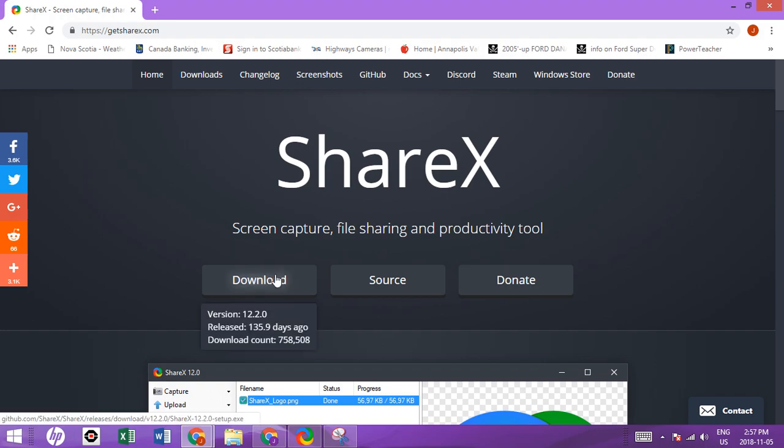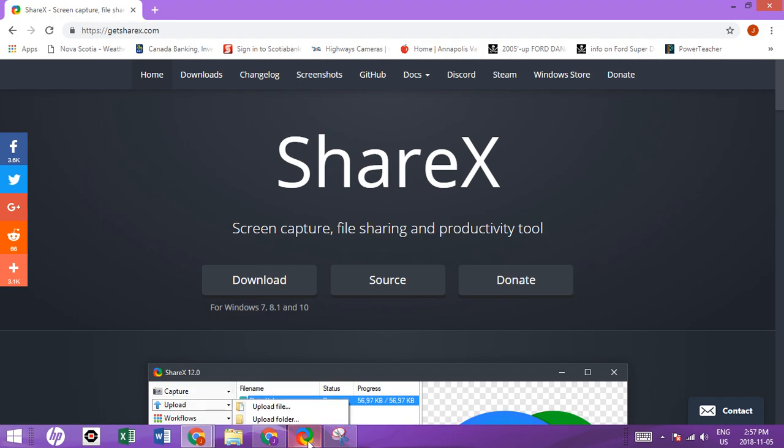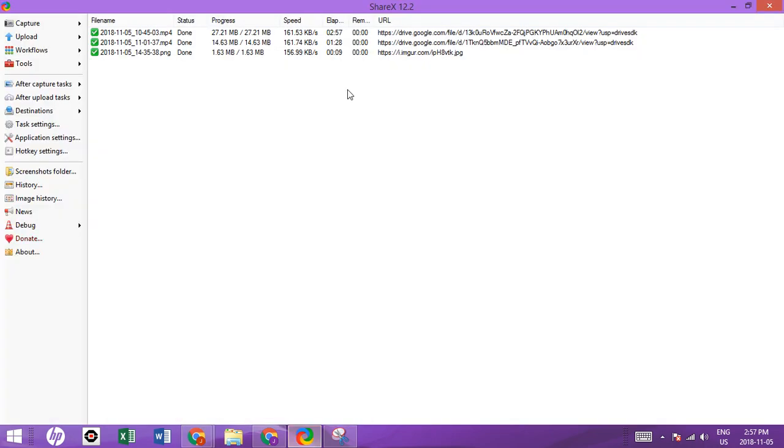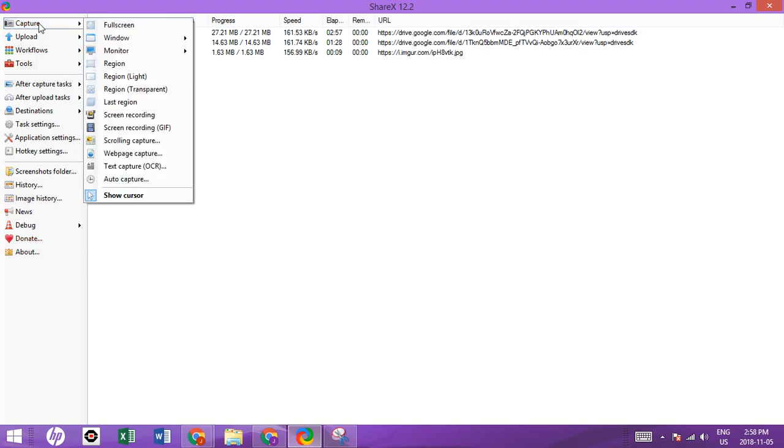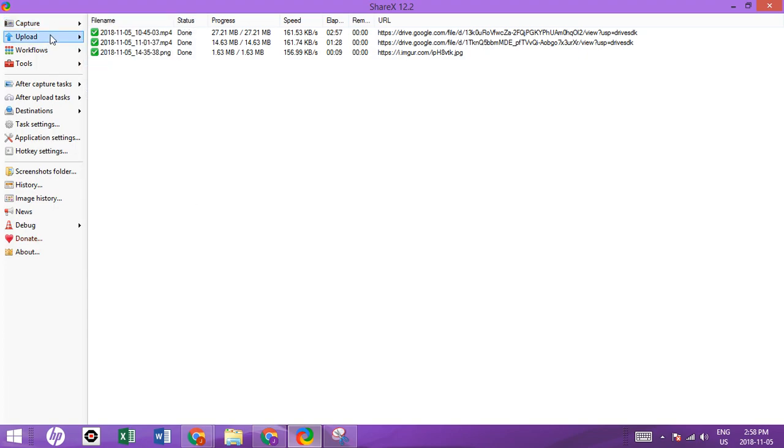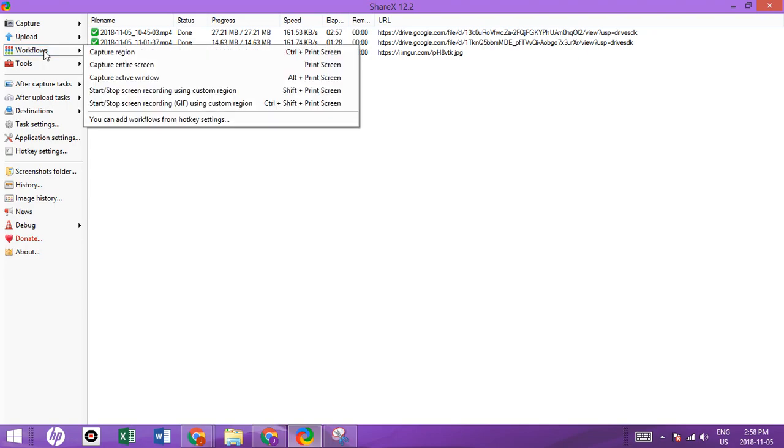So basically, if you download it and install it, you open the application, it's going to pop up, looking more or less like this. There's a little bit of history showing where I've been working on another assignment. Right up here at the top is the business end, where you can choose what you're going to capture. You can choose to upload some files. It automatically builds some hotkeys that you can use.